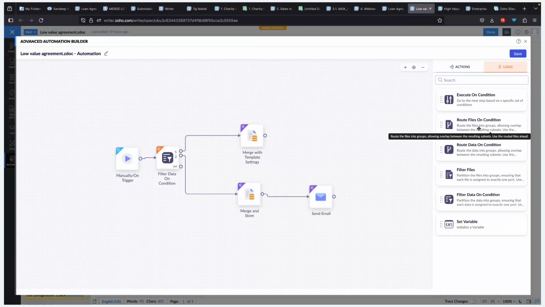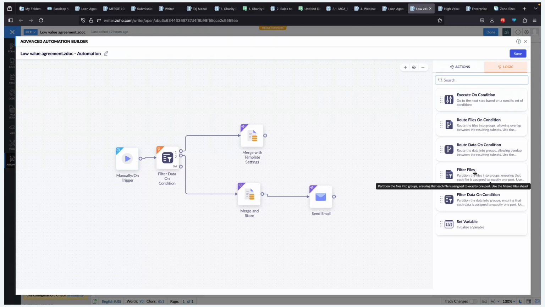When it comes to route data, it's like a checkbox. Whenever you want the data to go through multiple routes, you can make use of route data. Whereas if you want to use just a single particular criterion, then you can make use of filter, which is like a radio button.